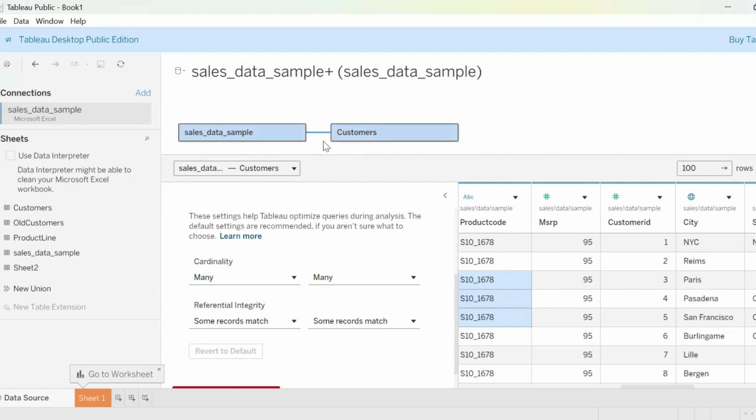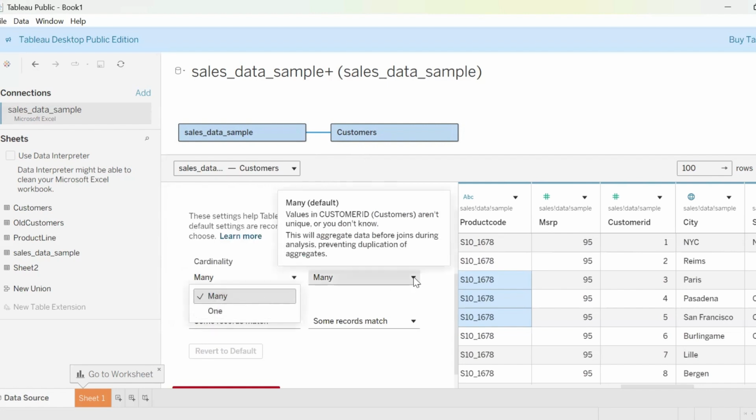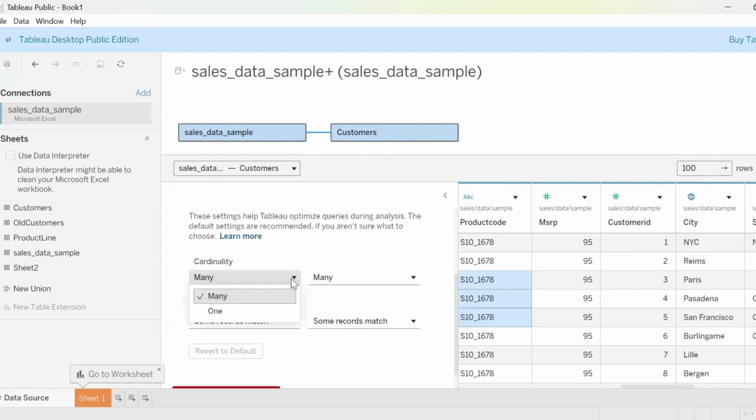between these two tables. And the type of relationship will guide Tableau how to grab data, how to search data to grab them for your query. If you open any of them, you will find many and one. And here also many and one. So what is the difference?